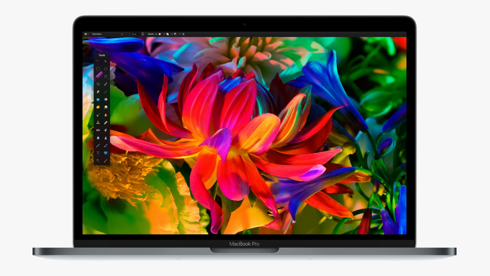Let's talk about the display now, because it's up to 67% brighter and it has support for the wide color gamut, which was first introduced on the iPhone 7. This just means that colors are going to pop. The fact that the screen can go brighter than it already can is insane.